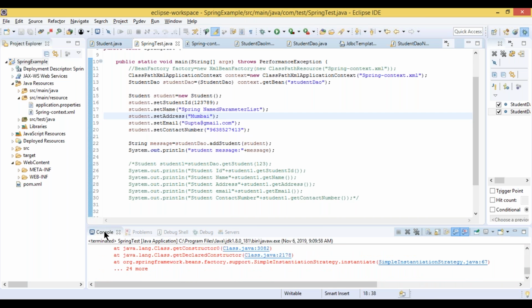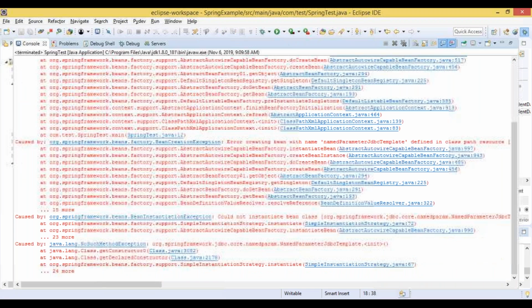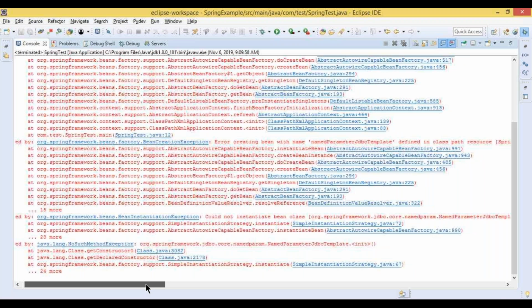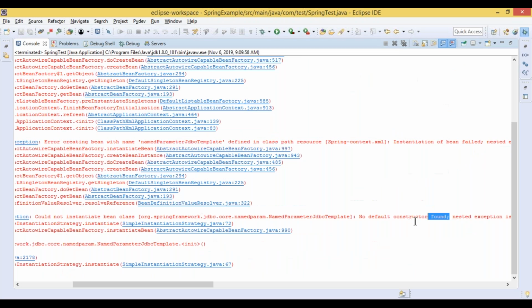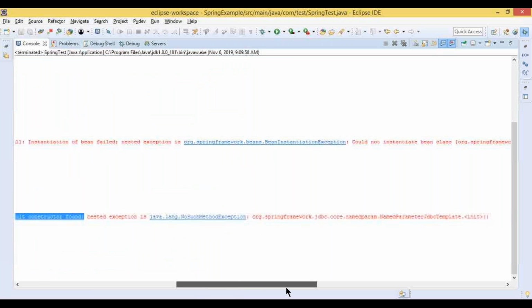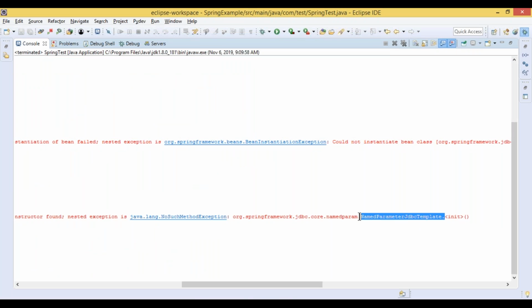If you see, we are getting an exception. What is showing? No such method exception, because of the named parameter JDBC template. Could not instantiate the bean class, no default constructor found. So it's checking for the constructor, not the setter method.